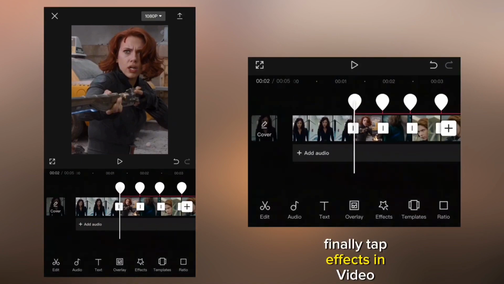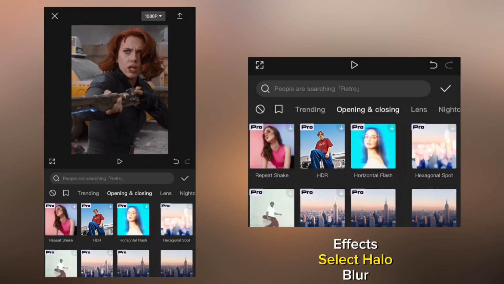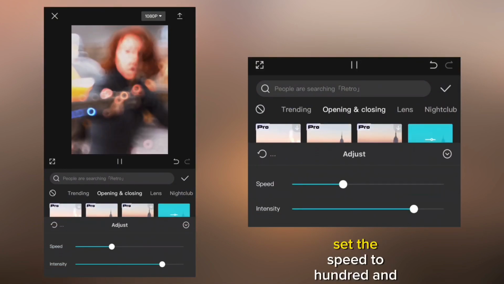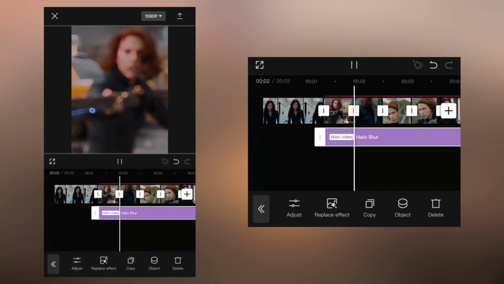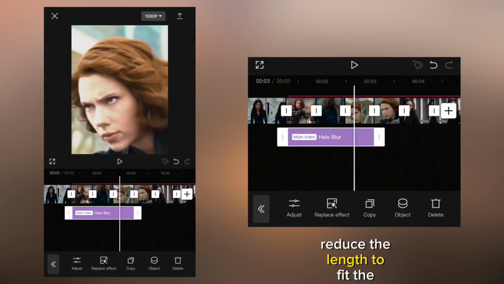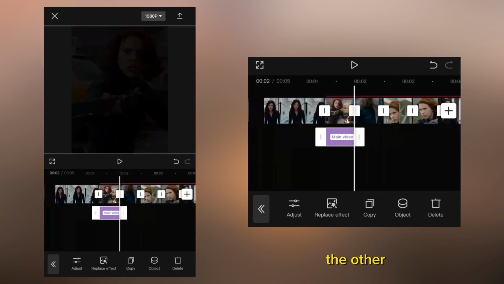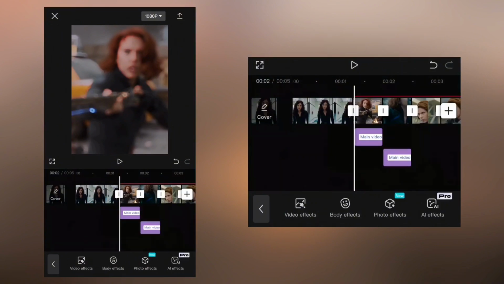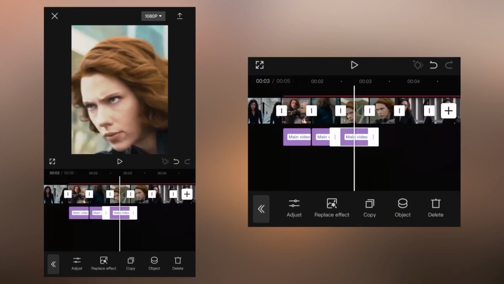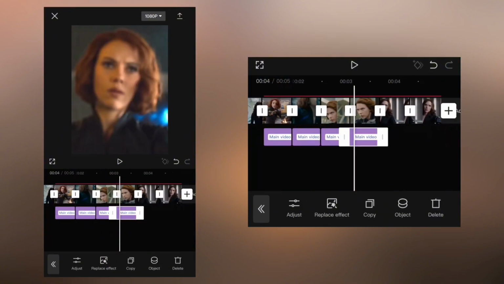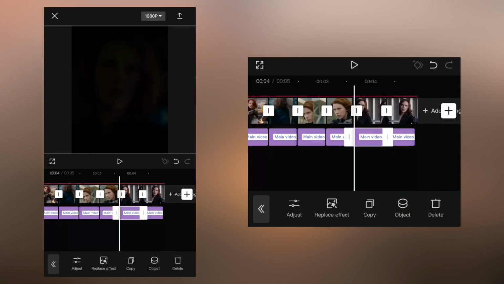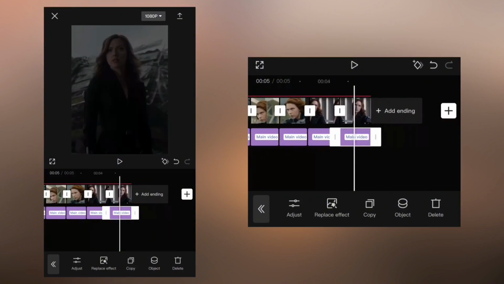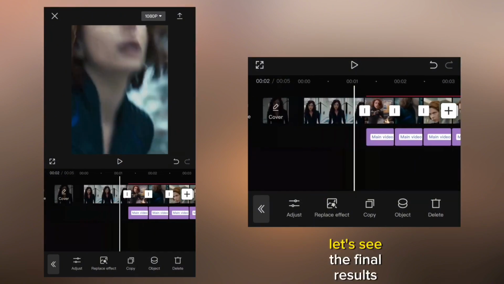Finally, tap Effects. In Video Effects, select Halo Blur. Set the speed to 100 and intensity to 30. Reduce the length to fit the clip and copy it on all other clips. Let's see the final results.